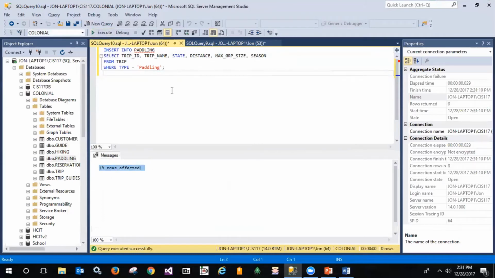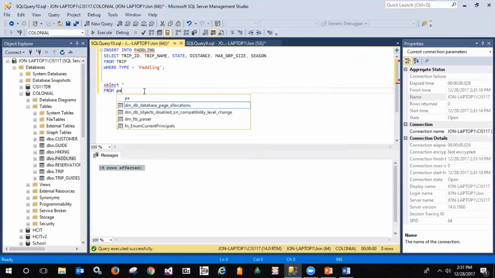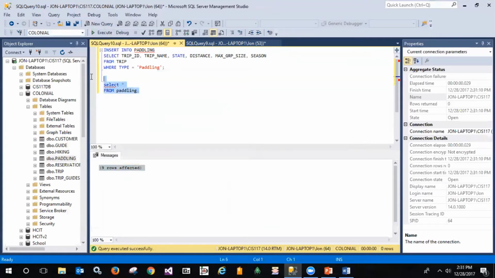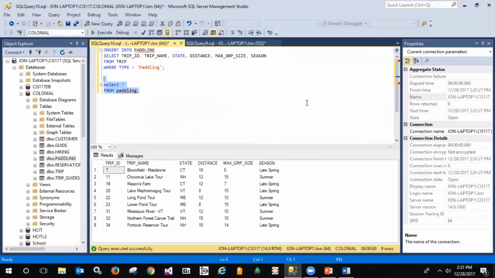And now if we come down here and just run a query, select star from paddling, there are our 9 rows.